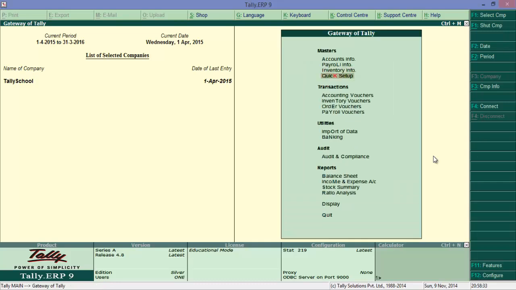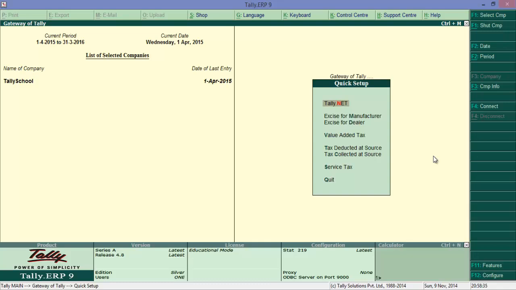Quick setup. This is tally.net for connecting different companies to your Tally. If you have one or more locations and you want to set up Tally at different locations and connect it to work on a single company using different locations, you can do that. Excise for manufacturer: if you are a manufacturer, here are the settings for you. Excise for dealer: if you are a dealer, here are the settings for excise for the dealer.